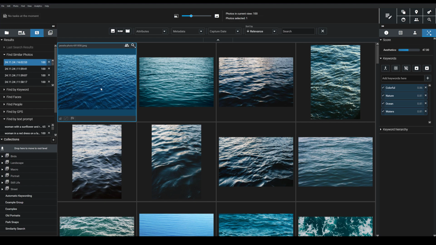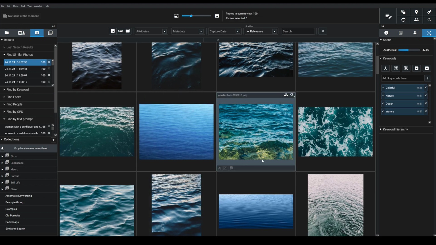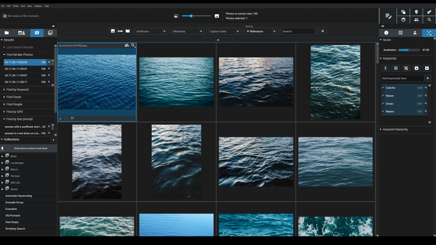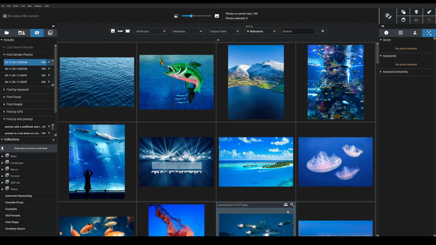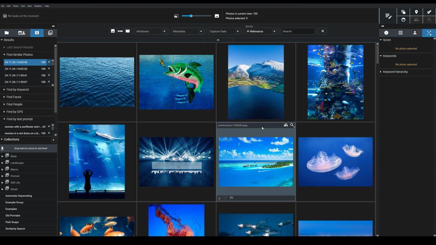I got these similar results based on the content, but I want to show you what happens if I say color instead. I'm going to put color. I have this set to a pretty loose distance limit, and I think that's all right. I'm going to search in the whole database, and then I will click start search. Do you notice the difference here?